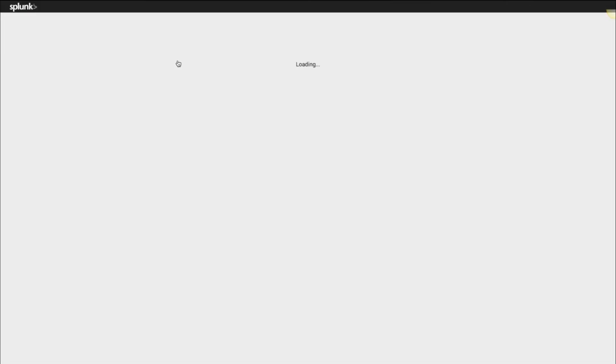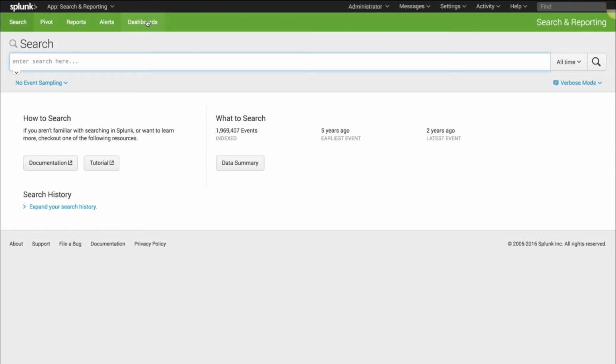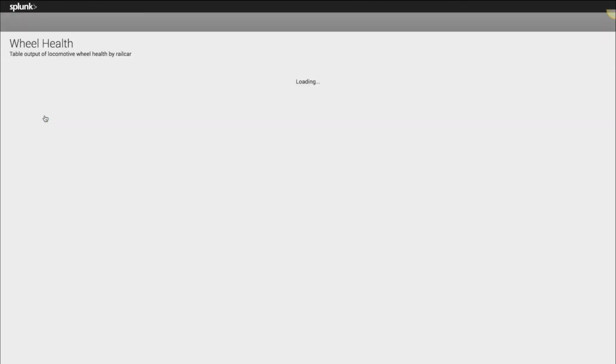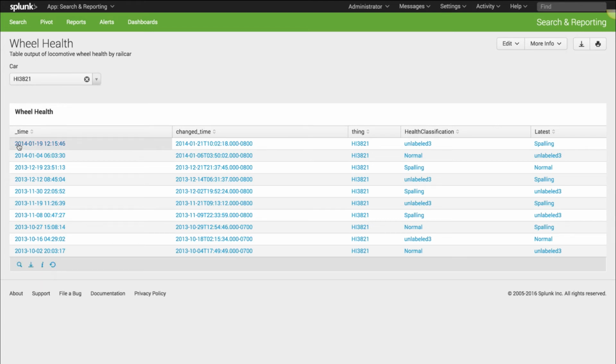Now I have a Splunk dashboard created that looks at the wheel health values that are coming back from Falkonry. In this dashboard, I can choose the railway car. In this case, it's the HI3821 car, the start and the end time for the car, and the health classification that is assigned to the car at that time interval.